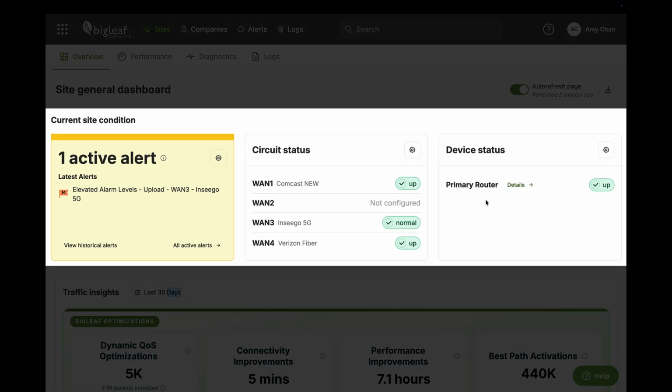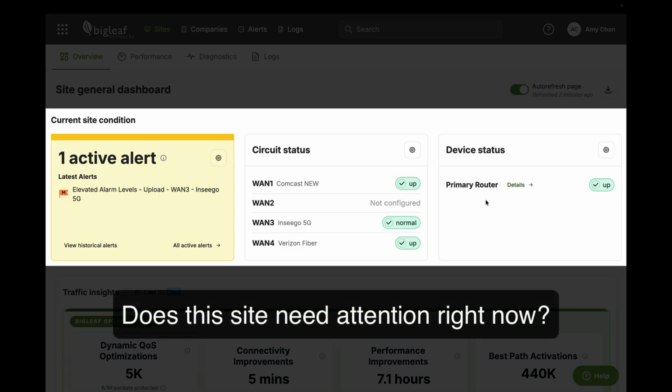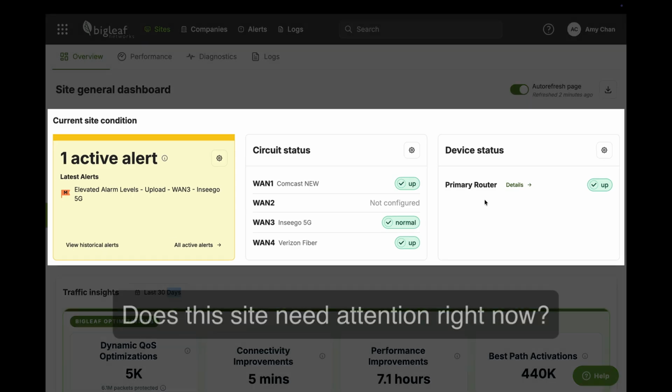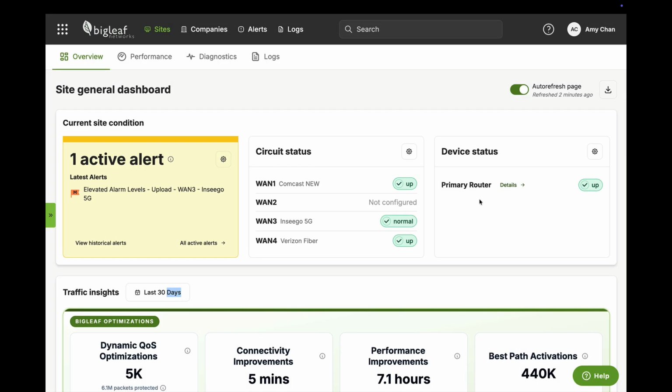Together, these widgets help answer an important first question. Does this site need attention right now? More importantly, they help teams quickly determine whether users may be experiencing a connectivity issue, identify where the issue is occurring, and understand whether it is isolated to a specific circuit or impacting the site more broadly. In this case, the site is still operating, but WAN 3 appears to warrant further investigation.